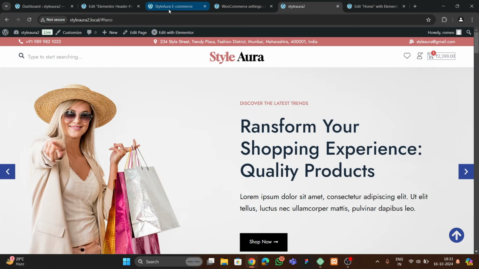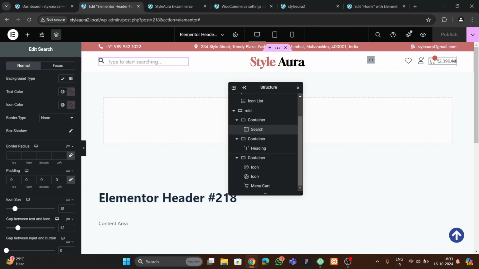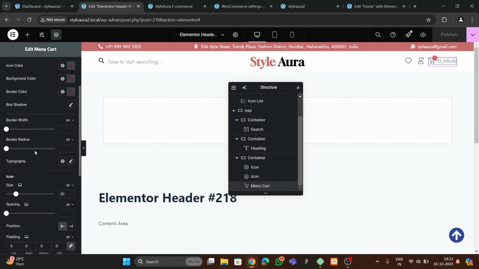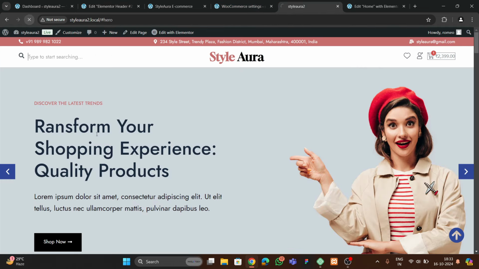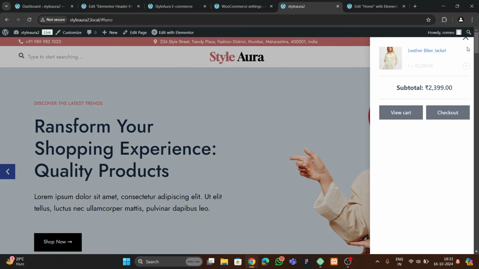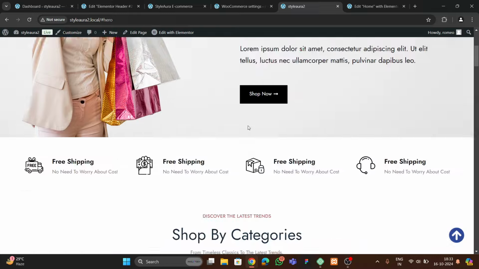Here also we are getting the border. So for removing the border, we can go to this, go to styles, and here in the border width we can make this 0. Let's publish. Then we can refresh this. So after refreshing, you can see that the border is removed, and also this cart is also working.